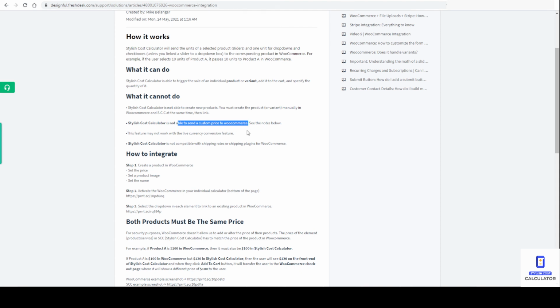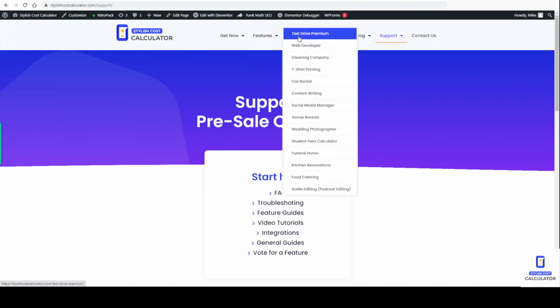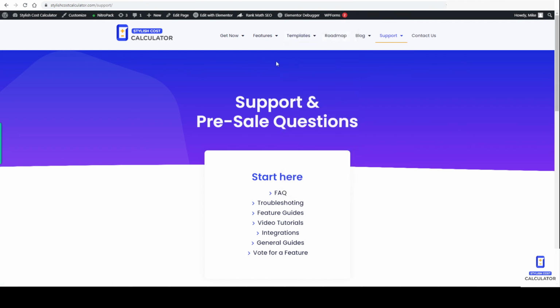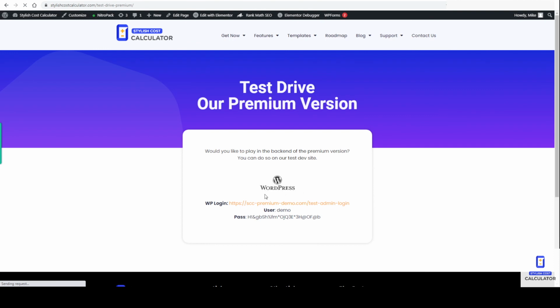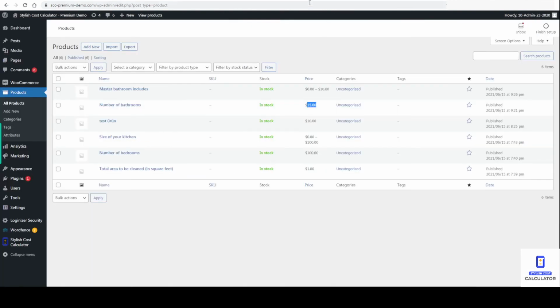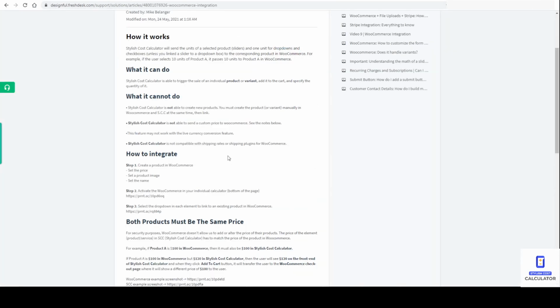If you're not sure if WooCommerce is going to work for you before you buy the premium version of Stylish Cost Calculator, just head on to sec-demo-premium-demo.com. The password to this page is on Stylish Cost Calculator. If you click under the templates category right here, under test drive, you're going to have the credentials right here. So you can go ahead and just play with WooCommerce before you even buy it. So that being said, let's go back to here.